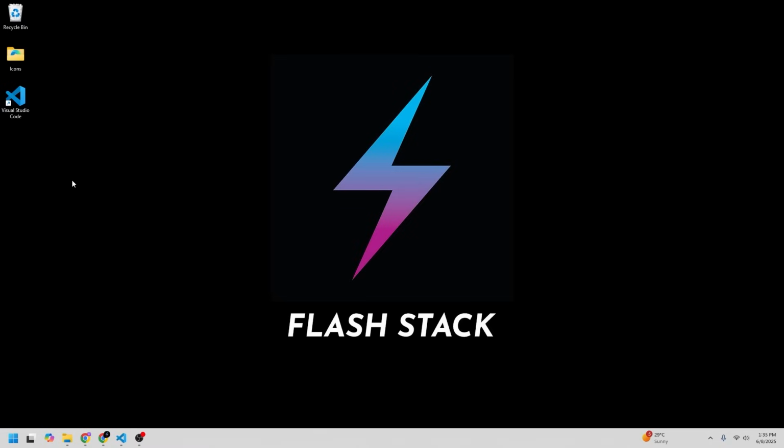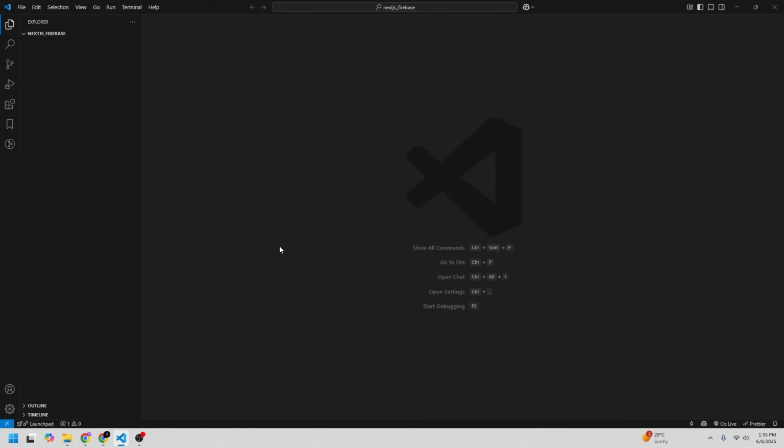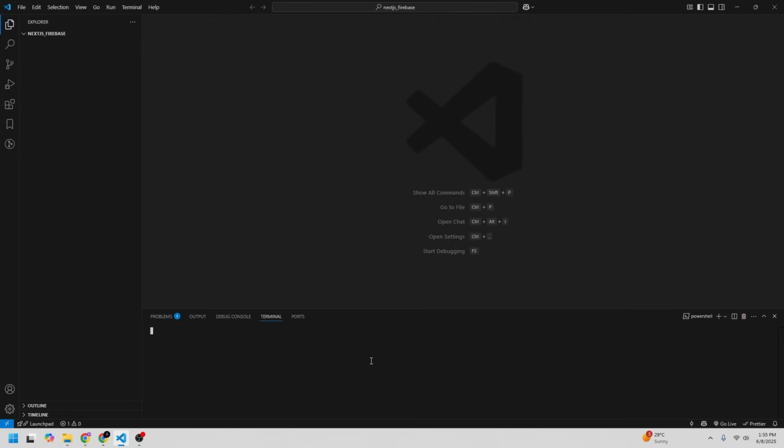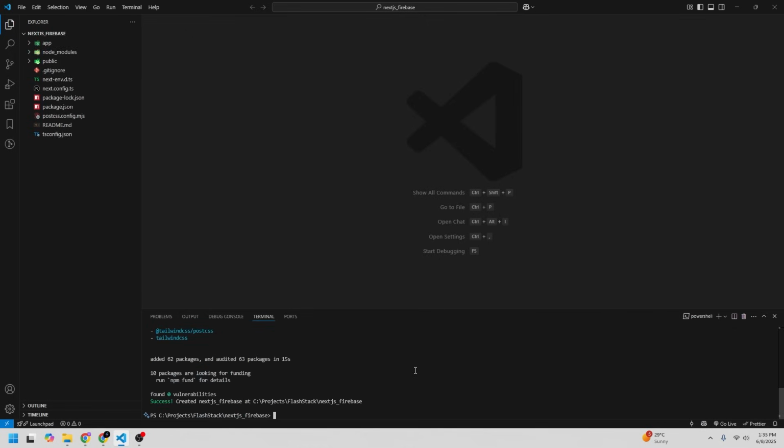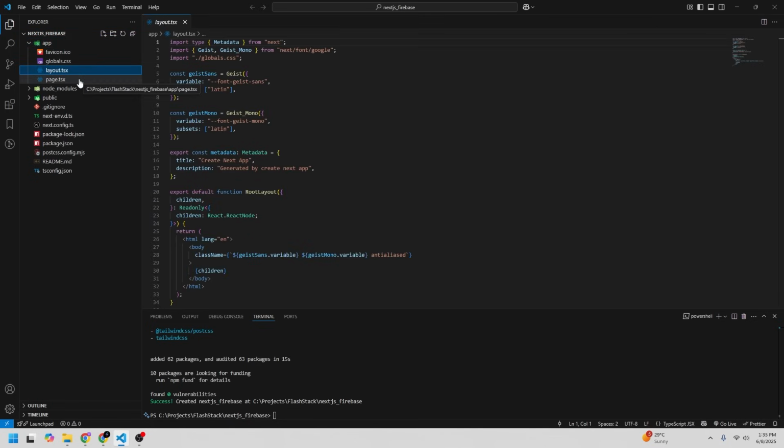First, let's open up VS Code. I have already created a directory for the project. Next, let's open a terminal and write npx create-next-app@latest . This is going to initialize our Next.js app. We are going to go with the defaults here and just hit enter all the way through. Once our project has initialized, we can go to the app directory and see that our files are here.